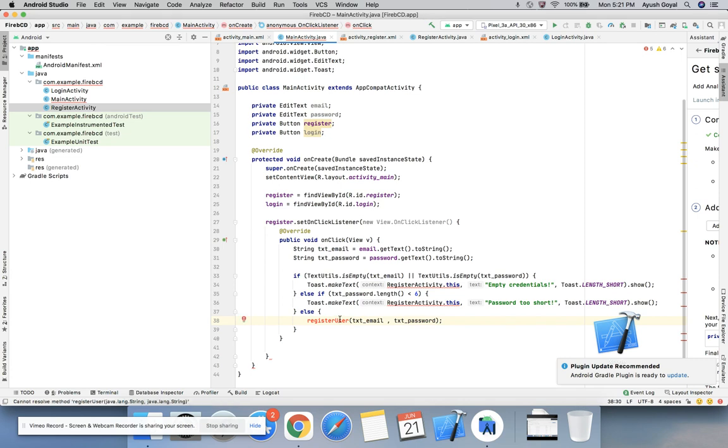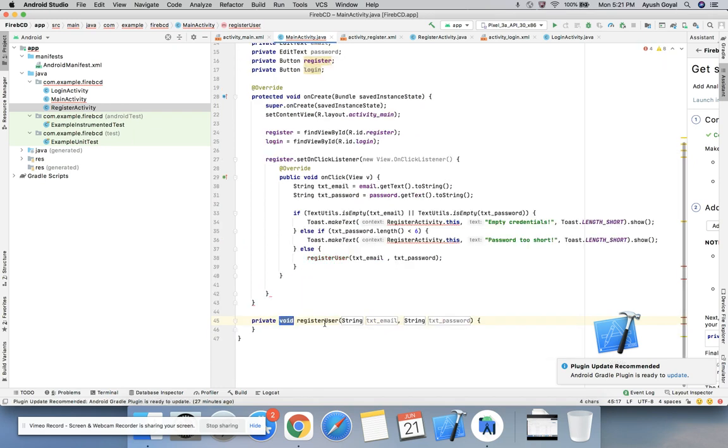Now we can click on this right here, create a method register user, and we're going to create that in main activity. So now it's going to create a new function. It's showing this right here. It's been added. Now we can add some text to this new function, register user.